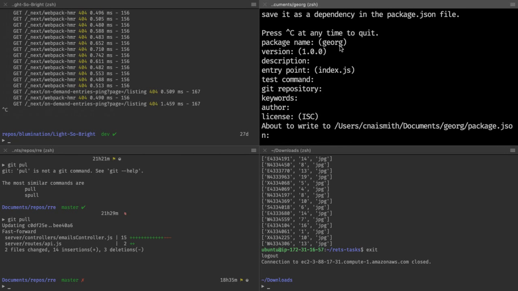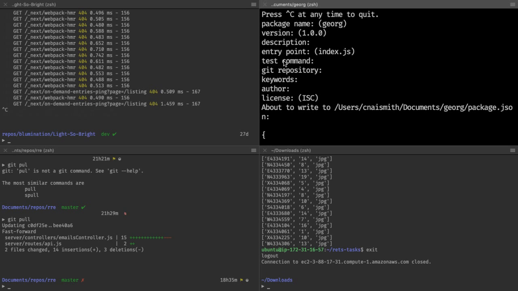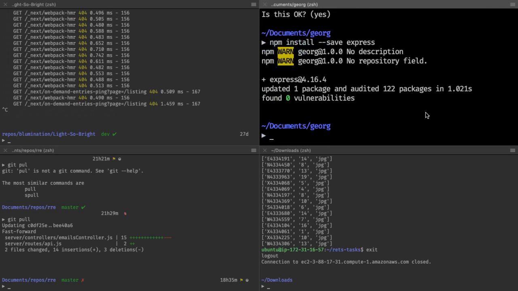So it asked me what my package name is going to be. By default, it takes the folder that you're currently in, the version starting at 1.0.0, asks you a description. Again, a lot of these are optional and default to most likely what you're probably going to use anyway. The entry point being what is the first file that needs to be executed from your application. Usually this is where everything else ends up running from, like a main file. You can test your code. You can put in your Git repository, keywords, author, and the license, and then it will auto-generate the file for you without much work.